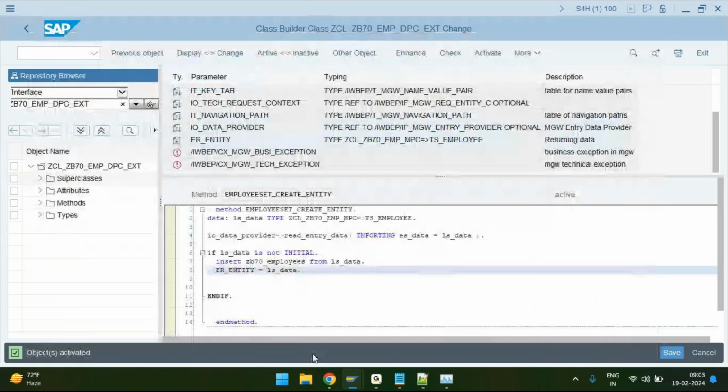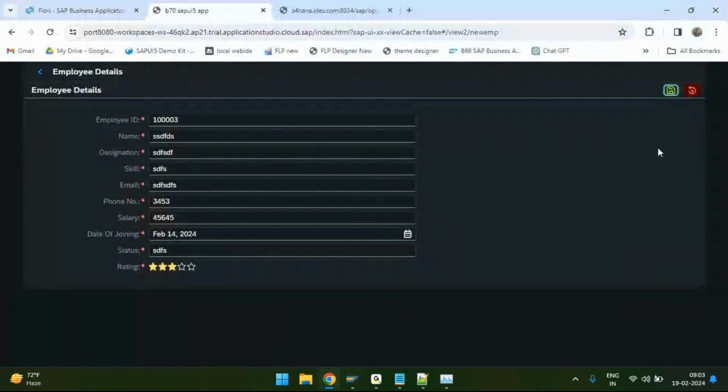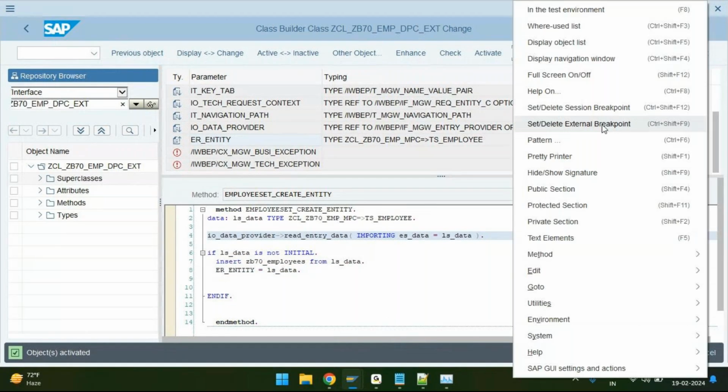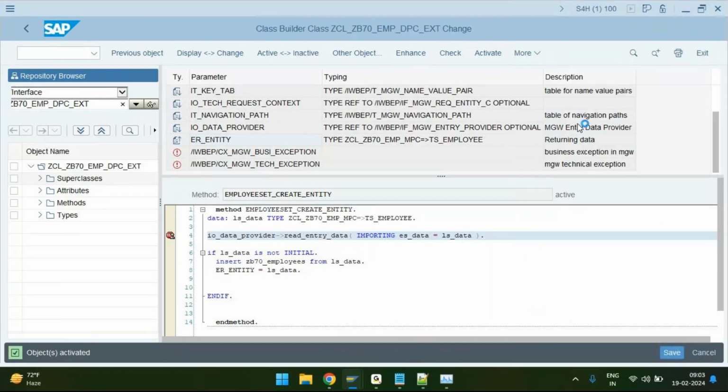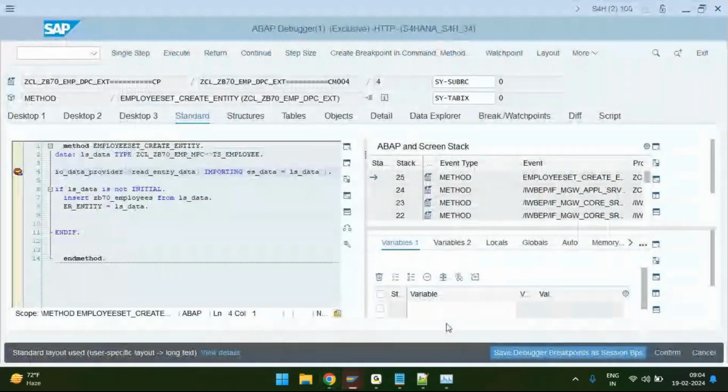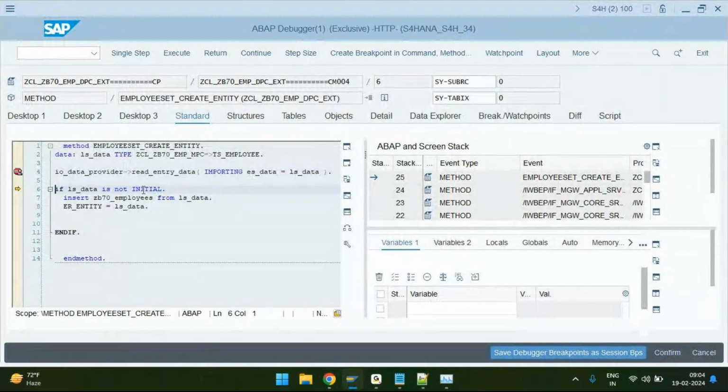Now let us see if the Mahesh record will get created or not. I'm clicking the save button again, and we will keep a debug point here as well. Set external debug point. Now click save. So the debug point got triggered. Now let me execute line by line with F6. Now let us check what data we got in LS data. So I double click on this.